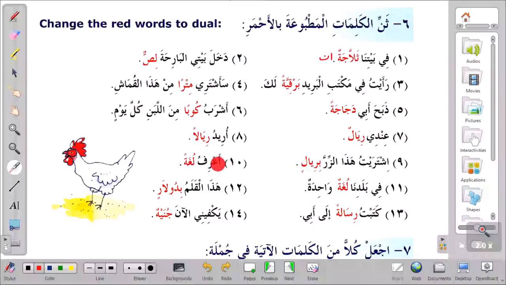The 10th one, a'arifu lugatan. So you now say what? A'arifu lugataini. I know 2 languages, right? Fi baladina lugatun wahidatun. So how do you change this one? In our balad, in our country, there is 1 language. So if you want to say there are 2 languages, fi baladina lugataini. Hope that is clear. Fi baladina lugataini. Okay. If you want, you can add isnataini.